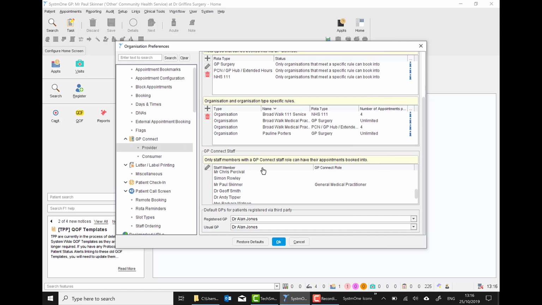The final preference at the bottom is to decide which is the default GP, both registered and usual, that would be assigned to patients when they're booked in to an appointment via a third-party system.